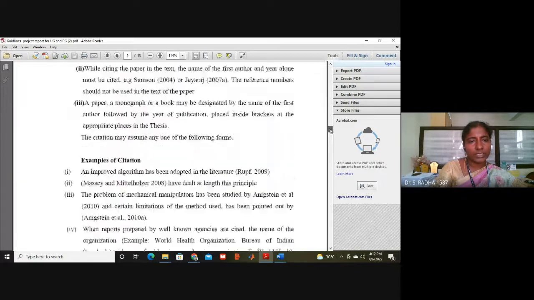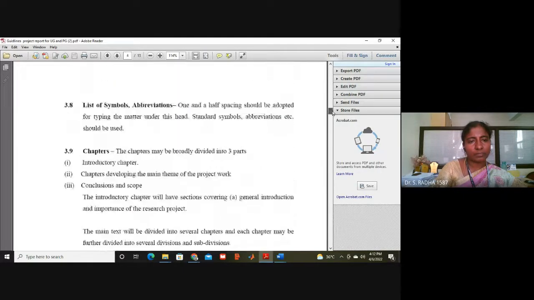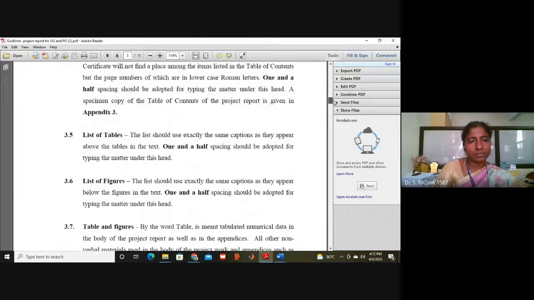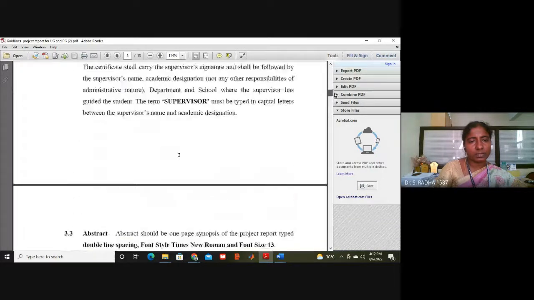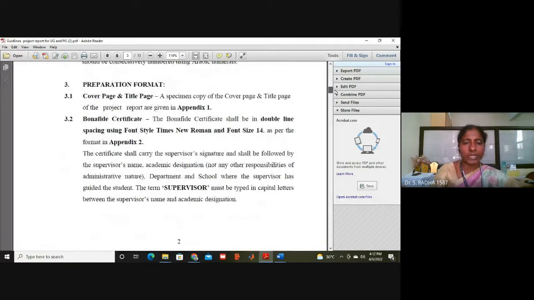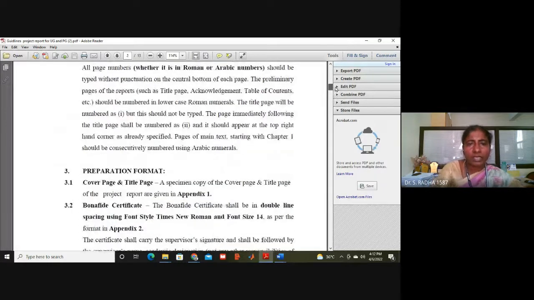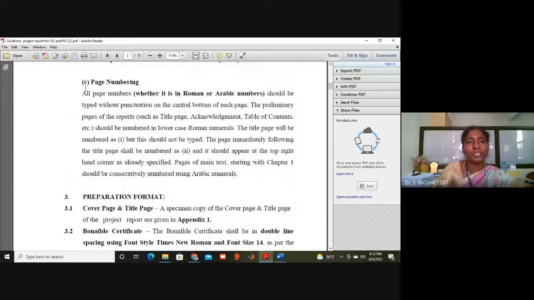So you can check side heading for page numbers. Abstract. So here it is not given. Here it is available. Page numbering. Page numbering in the guidelines page 2. Guidelines page 2. All page numbers, whether it is Roman or Arabic. And from chapter 1 onwards, it is Arabic. And the front pages should be Roman numbers. Roman, small letter, small case Roman.